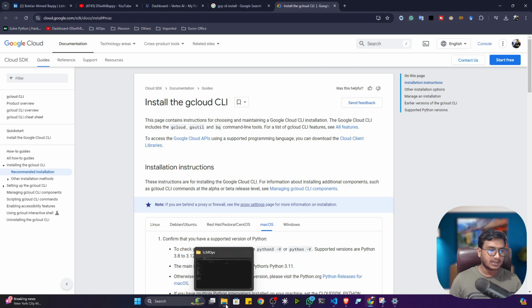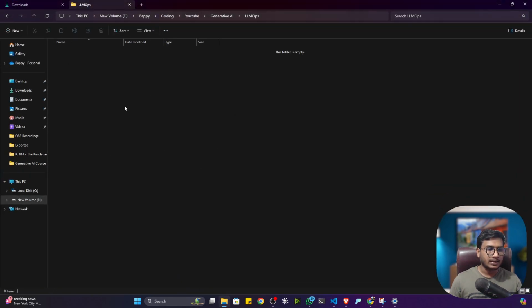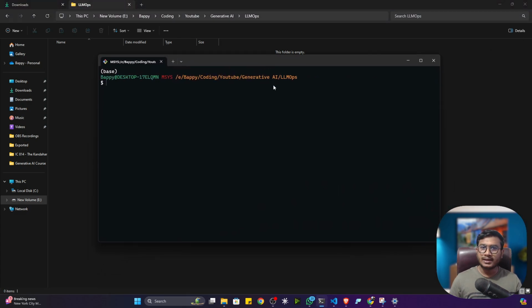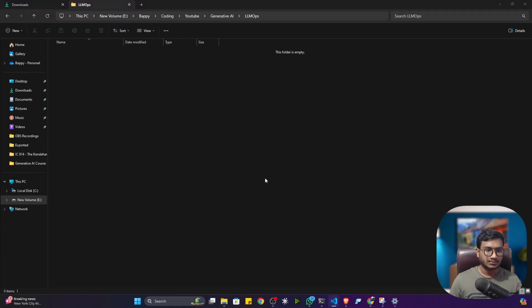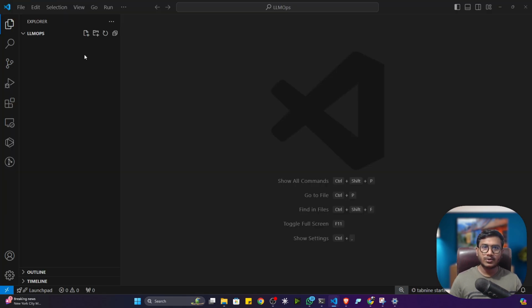Now, guys, I will open up my local folder, and here I'm going to open up my terminal. You can open any kind of terminal, whether it's the Anaconda terminal, Git Bash terminal, anything. Now let's also open up my VS Code here. All right, so the first thing you have to do is create one virtual environment. After that, you have to install all the required packages. Then after that we'll be writing our code with the help of Vertex AI.